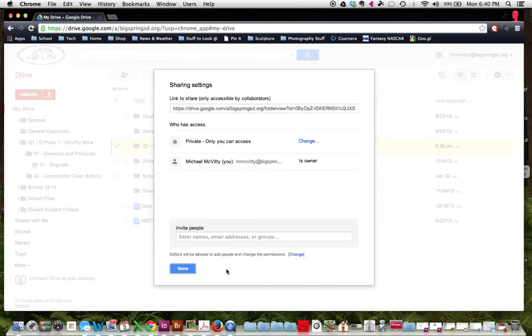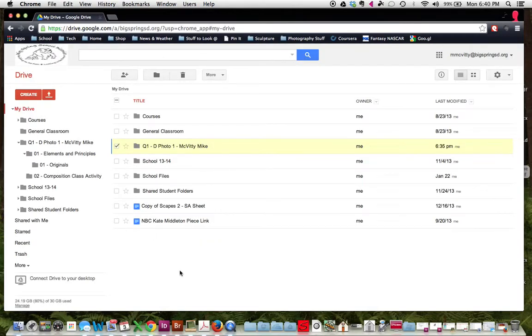In this case, I'm not going to share it with myself. You hit share and save. It'll send me a link and it'll tell me that it's shared with me. It'll show up in this folder here. And then I'll be able to see your files and all of those things.